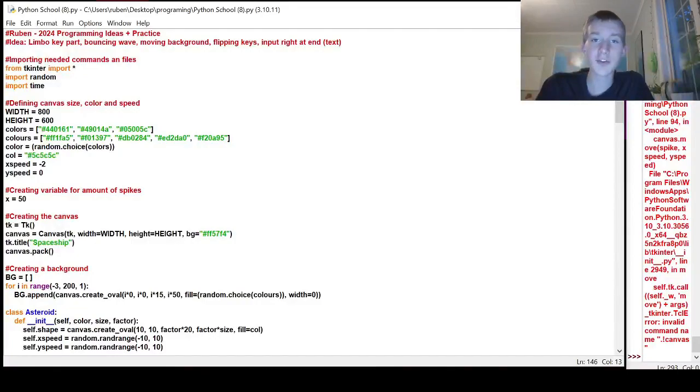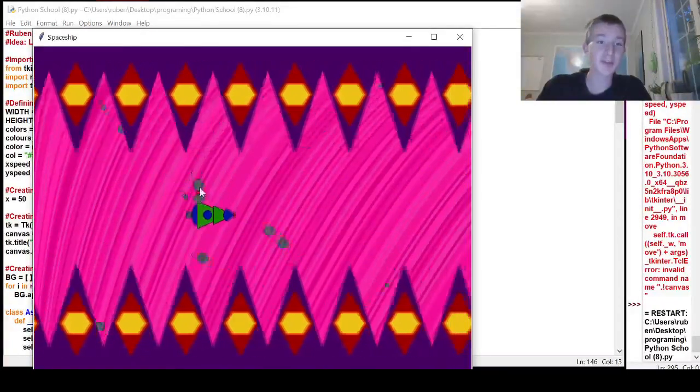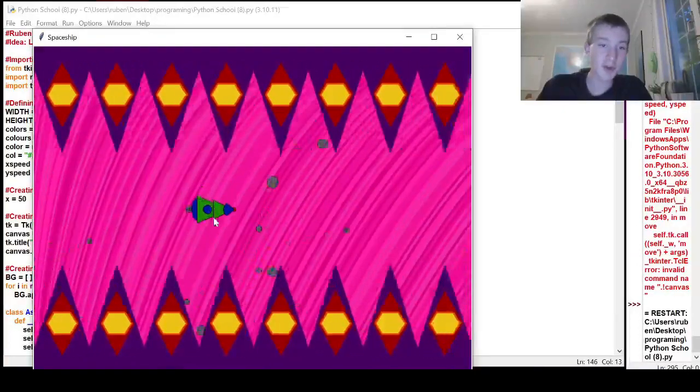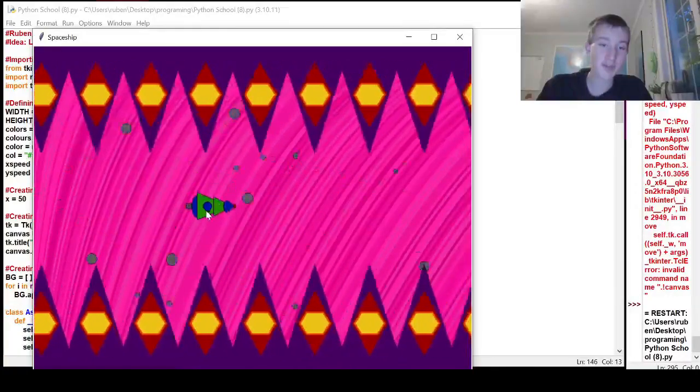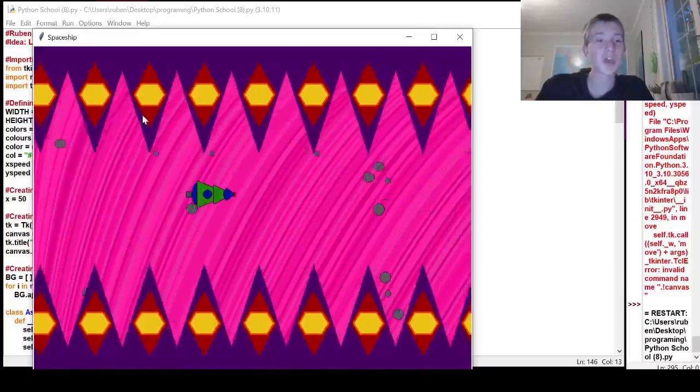Now let's look at my program in action. So, as you see here, the spikes are moving backwards, the asteroids are bouncing around randomly. Some of them are going behind the spaceship and some of them are going in front. The spaceship is moving up at different patterns. There are also some slight speed changes in the background.